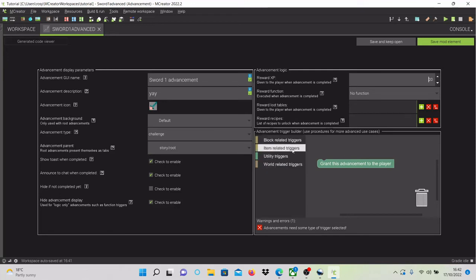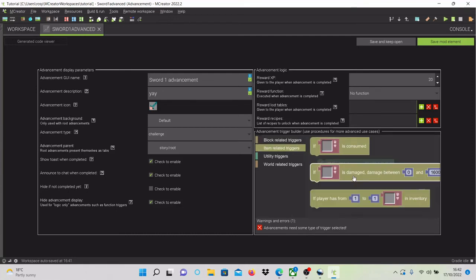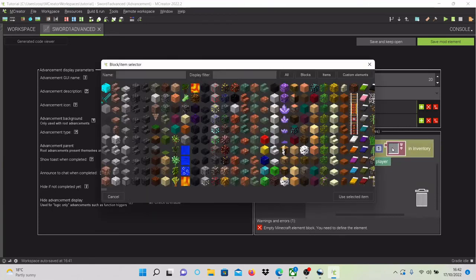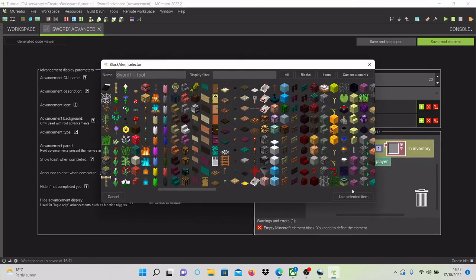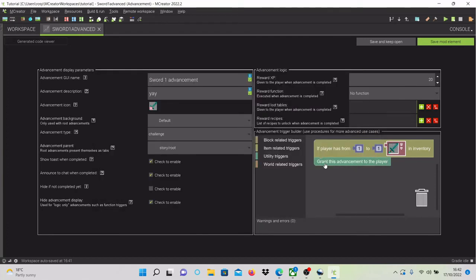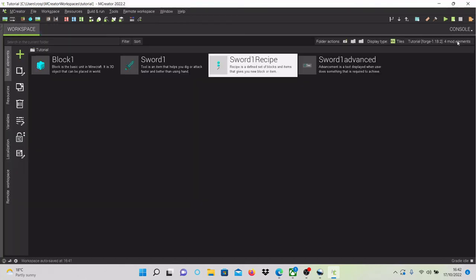And then to make it to my sword, I need to put item related triggers and say if player has 1-to-1 swords, they get the achievement. It's the same with a block. Say if something like a diamond block is placed, or the block I made is placed, you get the advancement. It's nothing unusual. And now I'm just going to save that mod element.